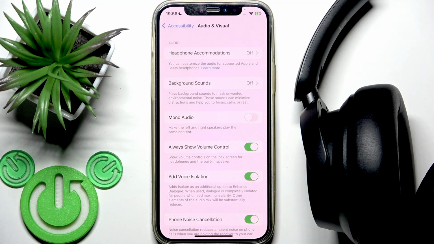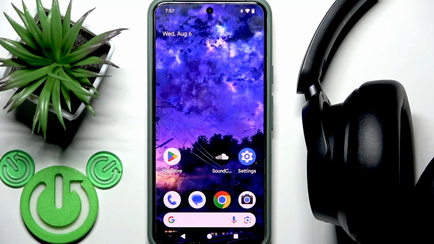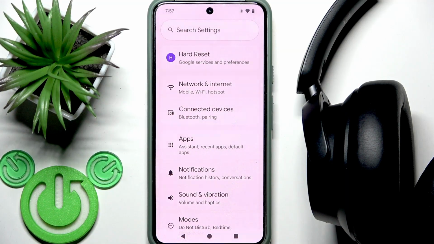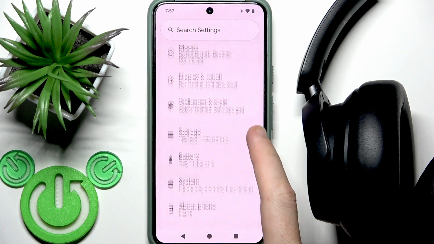Now let's move to Android. On your Android, open settings, and then we need to go to accessibility. I have stock Android, and right here it's located at the bottom in the settings.